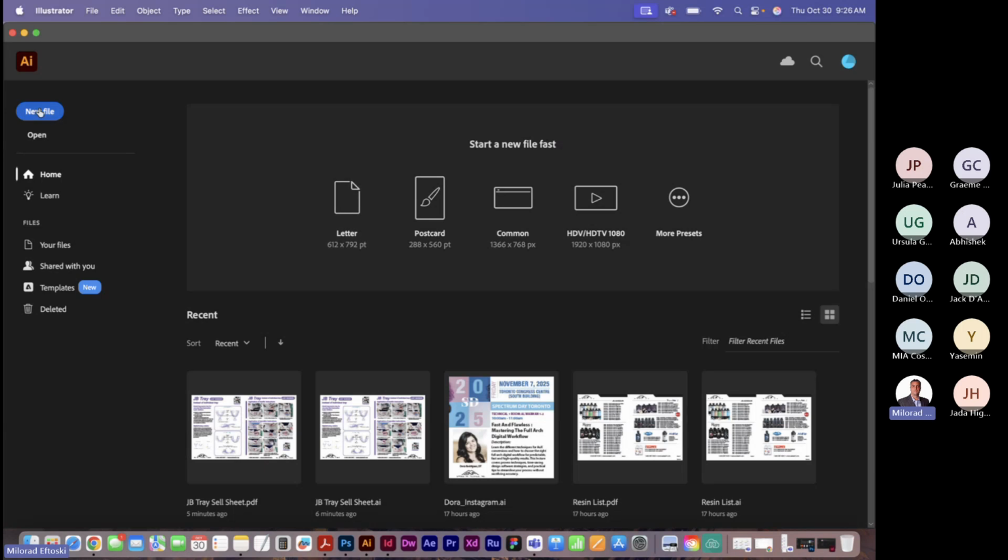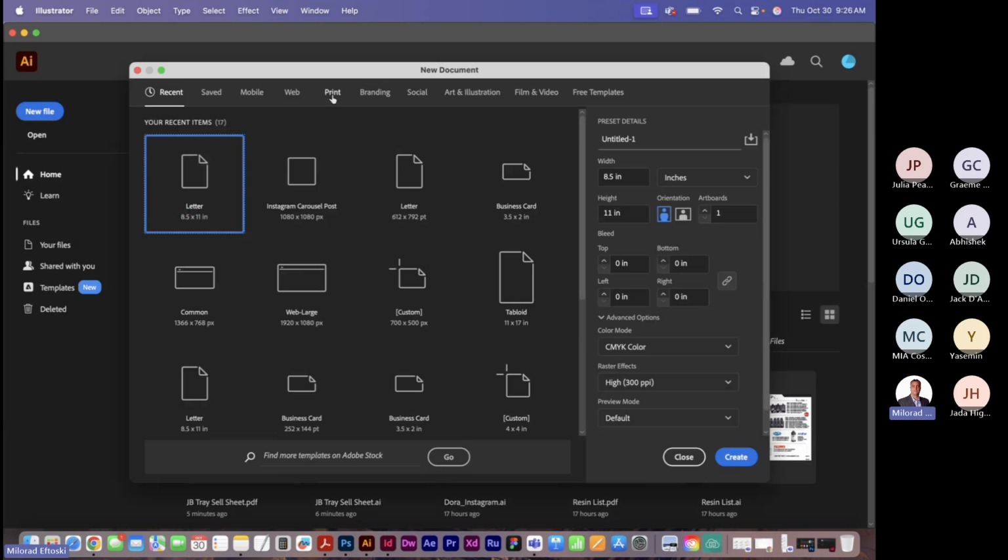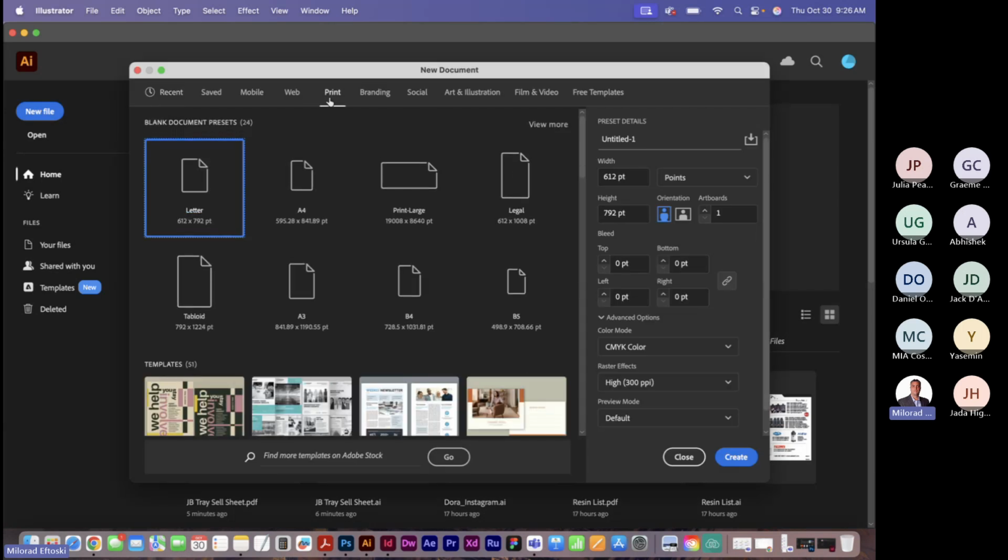You create a new file, okay? And you go to print because we're setting up a print document. We match the dimensions over here. So we go to inches. Remember, it's 7 by 11. Sorry, width is 11. Height is 7, correct?